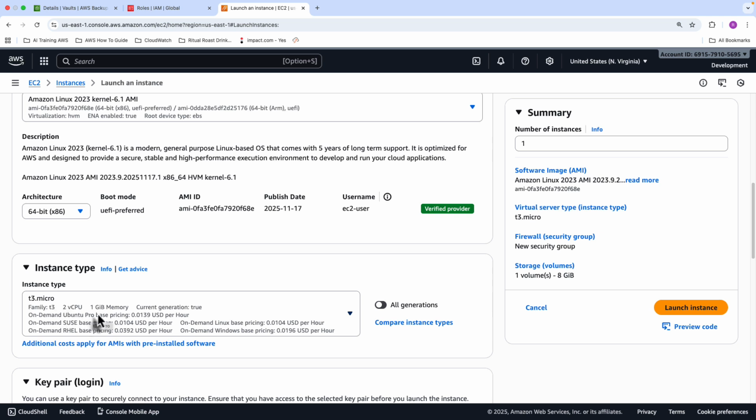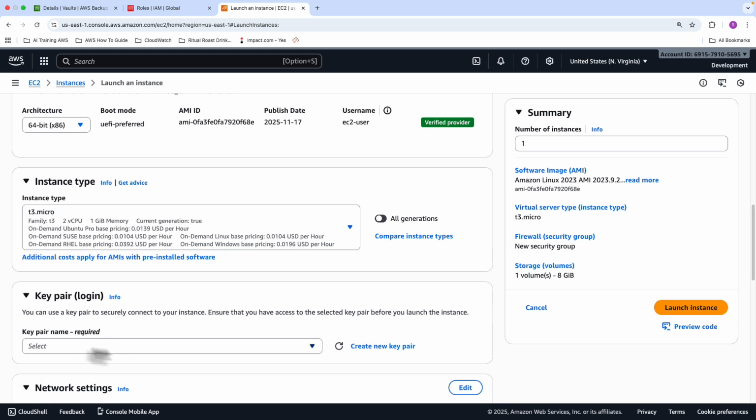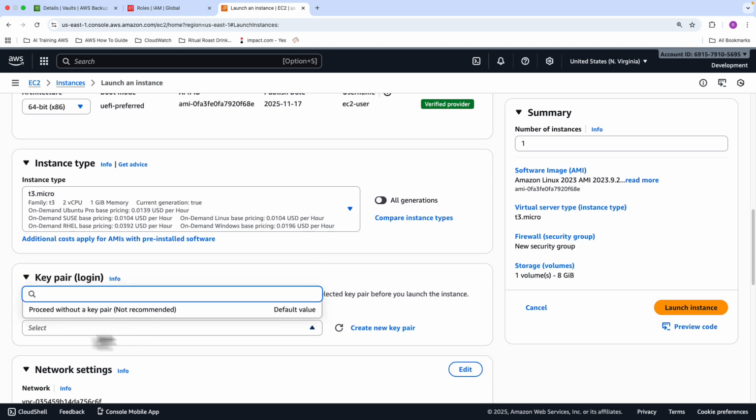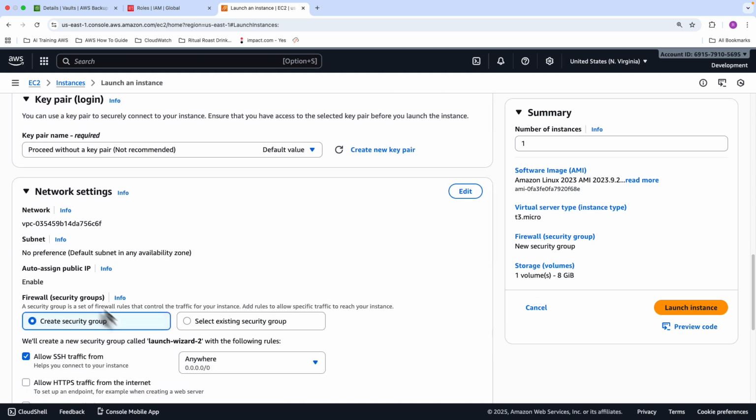This gives you basically 1 GB RAM and 2 virtual CPUs. Again, we'll talk about this in a lot more detail in the EC2 section. For now, this is a really low-end, low-spec machine because we want to keep costs to a minimum. We don't want to incur any unnecessary charges. When it comes to the key pair, go ahead and select proceed without a key pair. And for network settings, we're going to leave this in the default network. This is known as the default VPC.